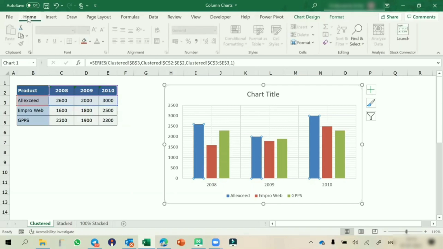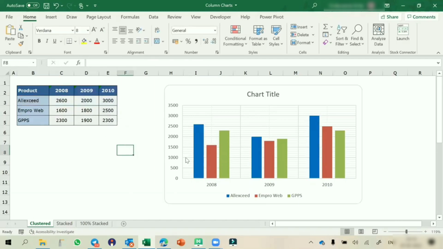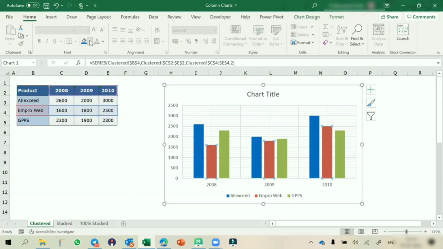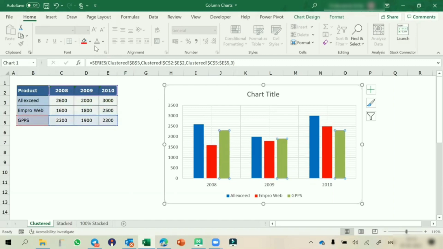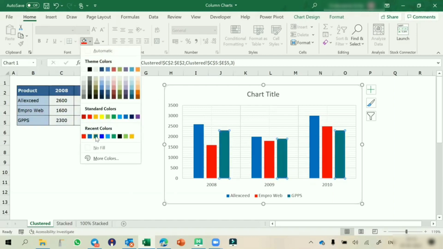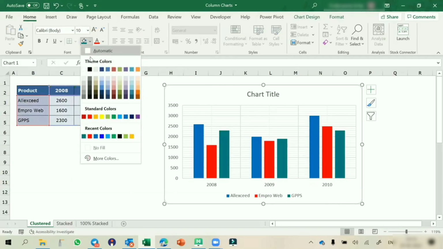I'll go to the Home tab. Under the Home tab, there is a Fill Color option. I can use this one. I can use any color from here, right? So I can use this one. Let us change this one. I can change this one like this. I can change this one like this. So I can change this as per the requirement. Even I can change the background color. Let us suppose I want to do like this.